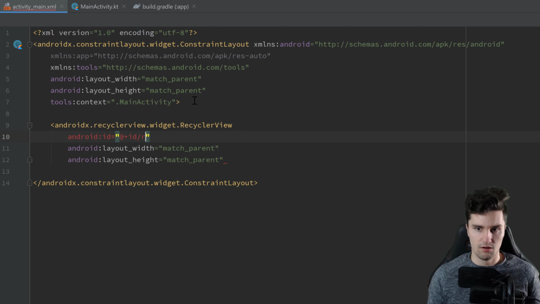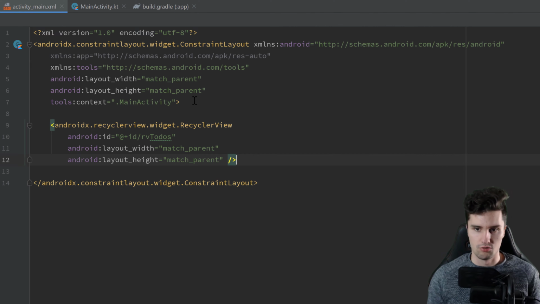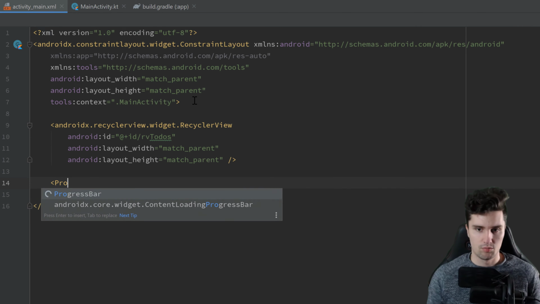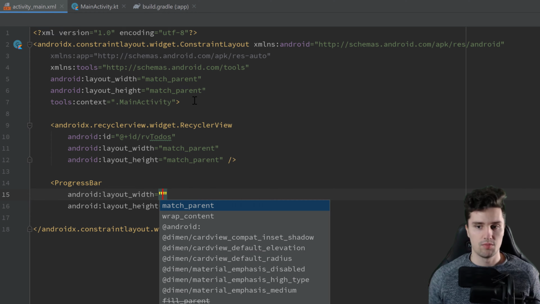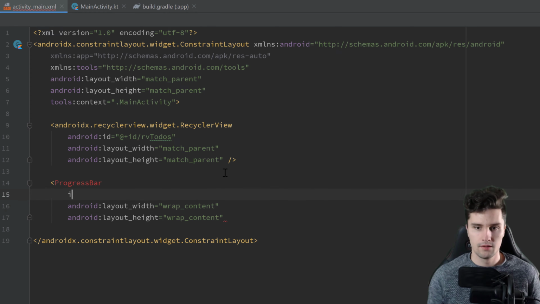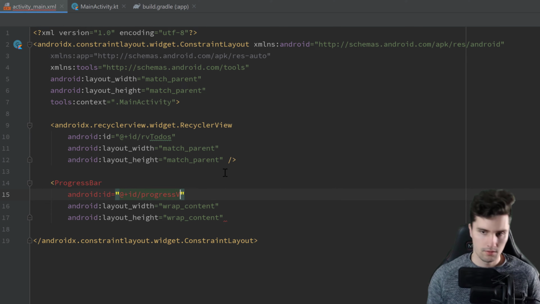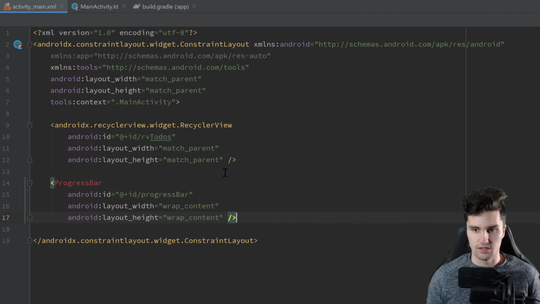We can give it an ID of rvTodos, because it's a RecyclerView that displays to-dos. And we can close this tag, and we will have a progress bar that will just display when the request is made and will be made invisible when we get the results. This will have wrap_content and wrap_content. Give it an ID of progressBar. And that is actually it.